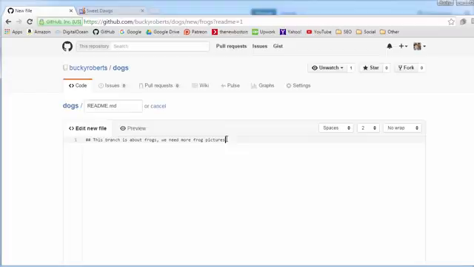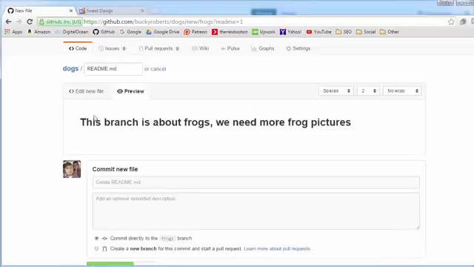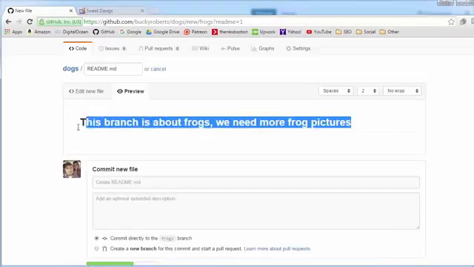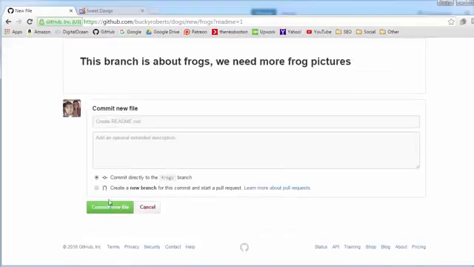I'll talk to you guys about the special symbols and, in more detail, how you write a good README file. But if you just go to preview, then we see that we basically just got plain text. So I'm going to go ahead and commit this file.